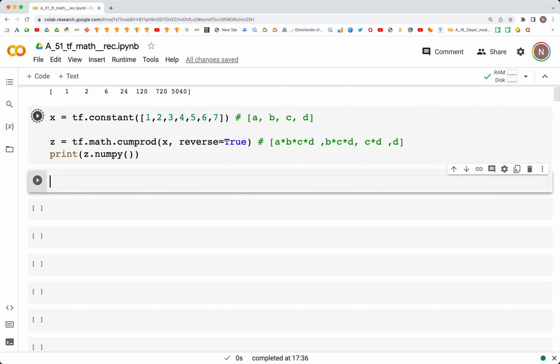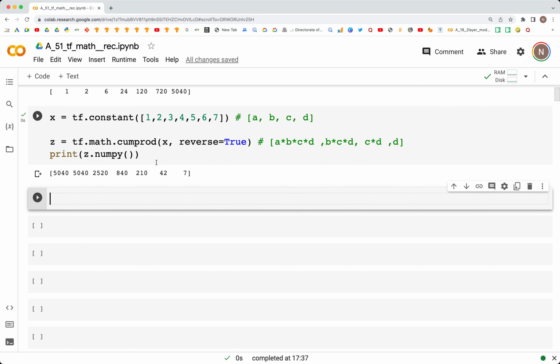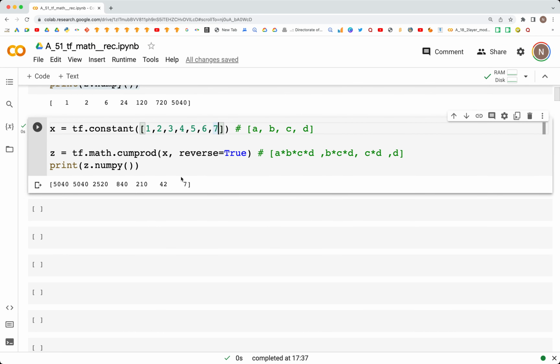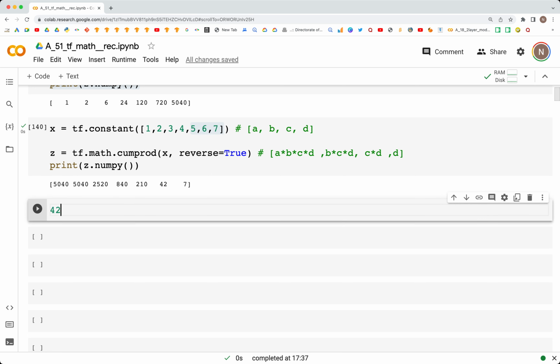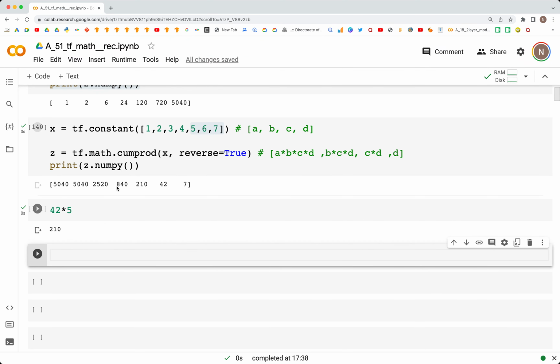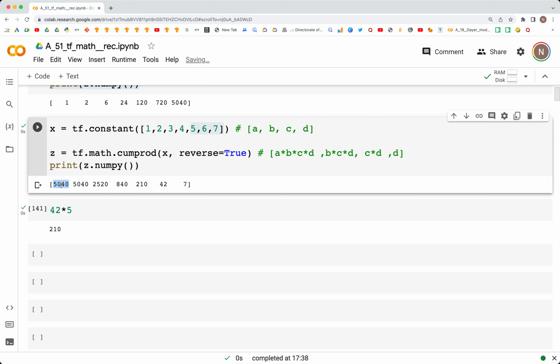So let's run this and look at the output. So here is the output we have. The first value is 7, which stays as is. Then we have 7 times 6, which is 42. And then we have 7 times 6 times 5, which is 210. So essentially we have 42 multiplied by 5. That gives us 210, and so on. And finally we arrive at the value of 5040.